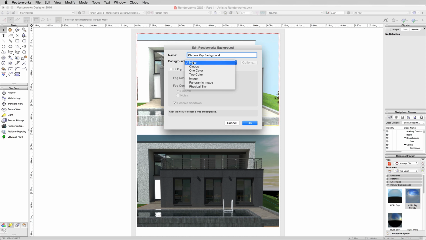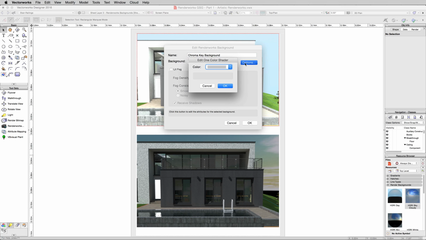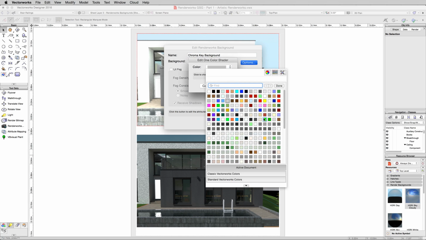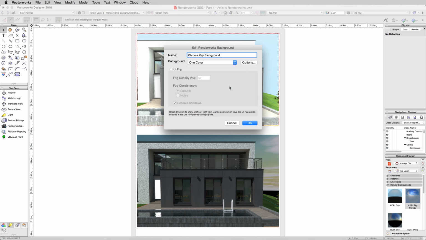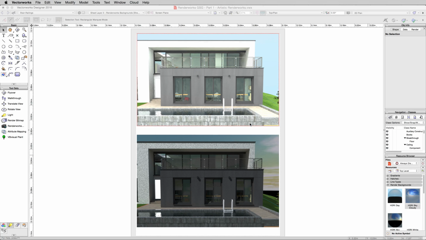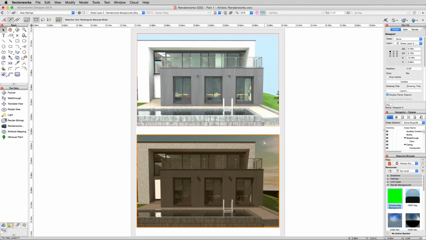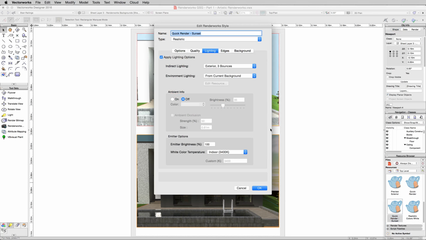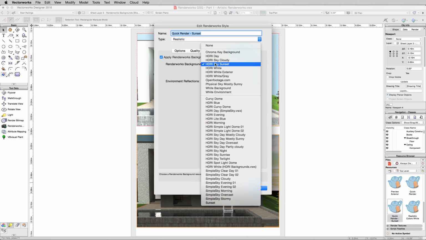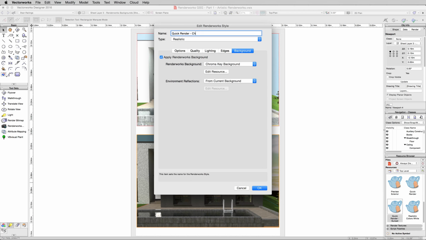And we'll change the background to one color. Click options, which is for the color, just a single option pick, and we'll pick a ridiculous green. Now, the reason I would do this might seem a little strange, but we'll go ahead and we'll edit the same Renderworks style. So we'll scroll down, we'll edit quick render sunset. We'll go to the background tab, and we'll choose Renderworks Background, Chroma Key Background, and make sure you rename it because we don't want it named sunset and then render it for no reason thinking it's the wrong thing. Key Background.